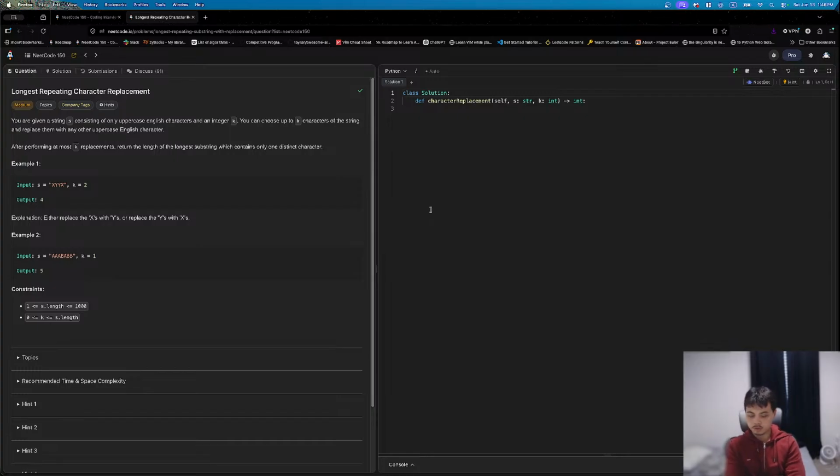So we want to create the longest possible substring with only one single, or one unique, character.